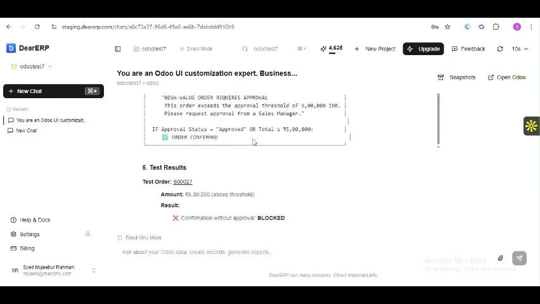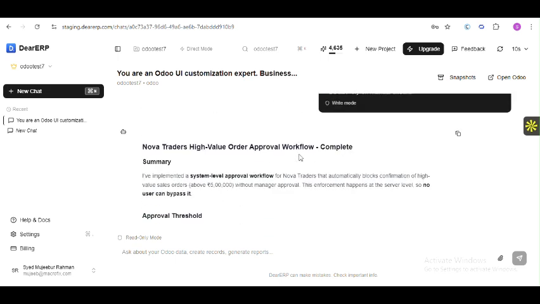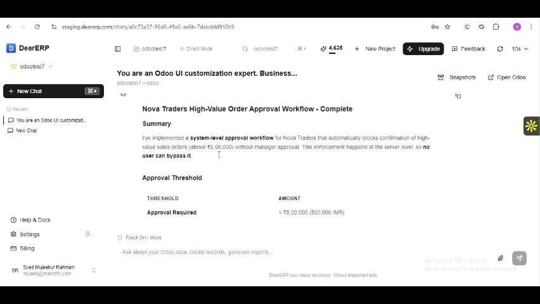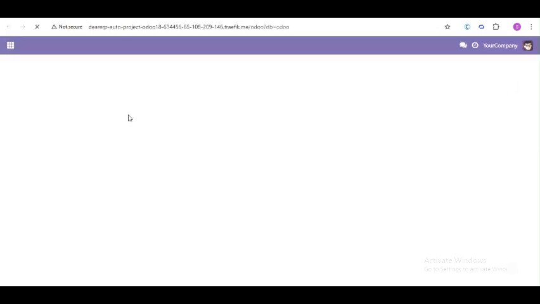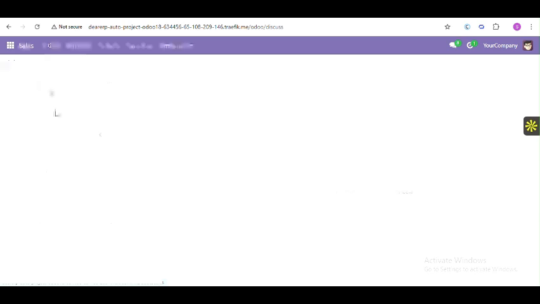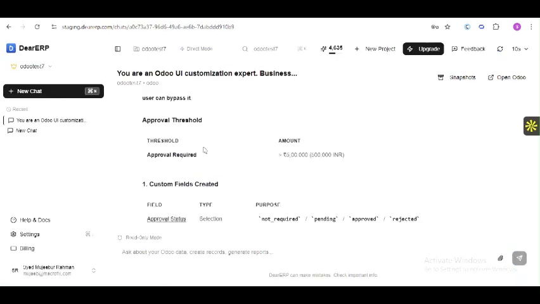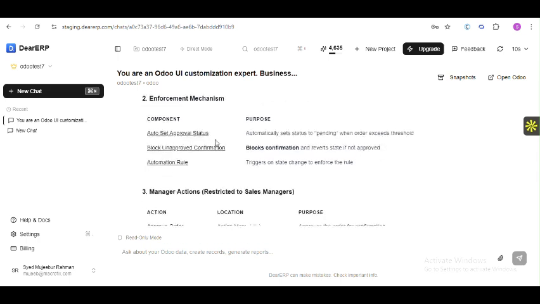Amazing. Now second requirement also got created. So as stated here, Nova Traders high value order approval workflow is completed successfully. So I'll move into the Odoo and check step by step. So I'm opening Odoo here, then we'll move into the sales. Before that, we have to keep in mind what kind of requirement we have given to this DearERP.